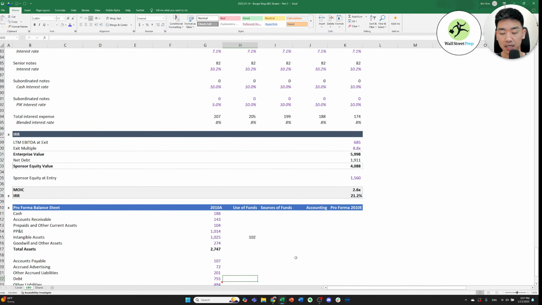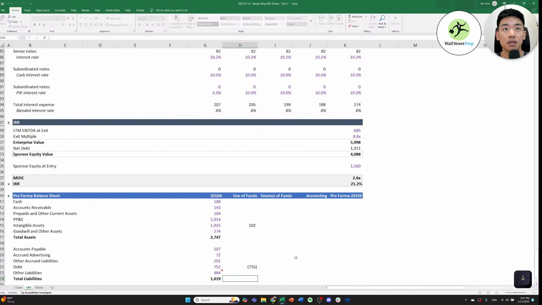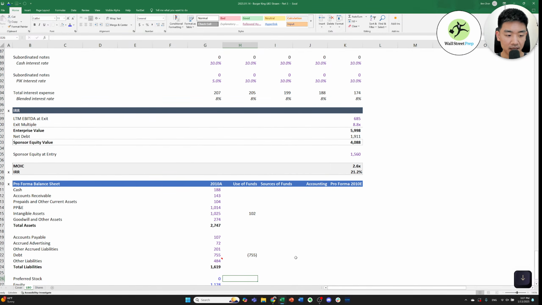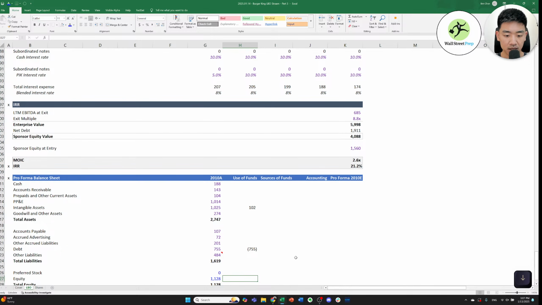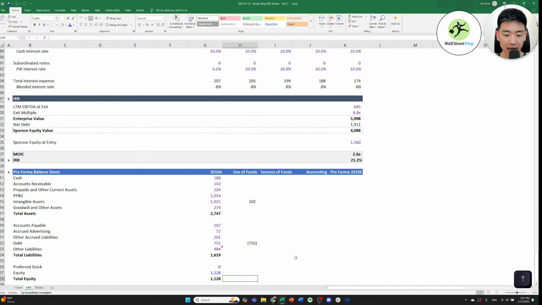And then for the next section, another use of funds is debt, right? Because we are doing an LBO, we're going to retire all the existing debt. So what we really just need to do is get the negative of the existing debt, and that is negative 755. So that's the liability section. Everything else in the liability section is fine. But now we have to go into our equity section.